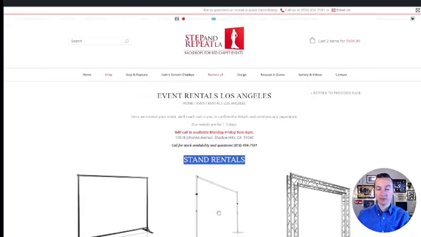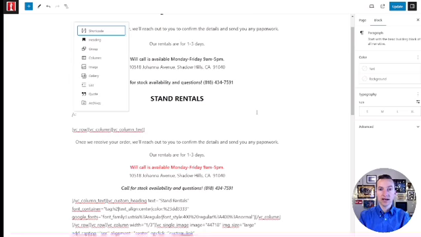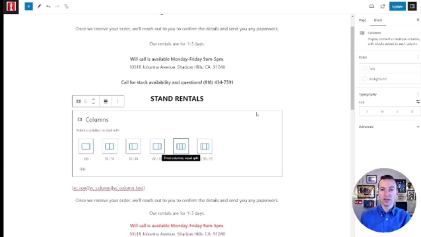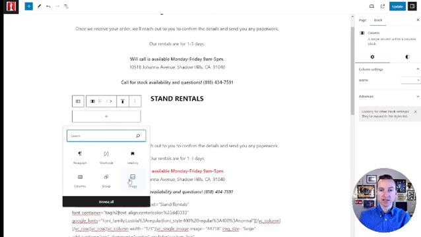Next, we have 3 images. We have 3 stands to add. We'll add those as columns. So /column, and we'll go over to the 3 even ones. Now we have 3 sections to add here. I'm going to add this first one as an image.